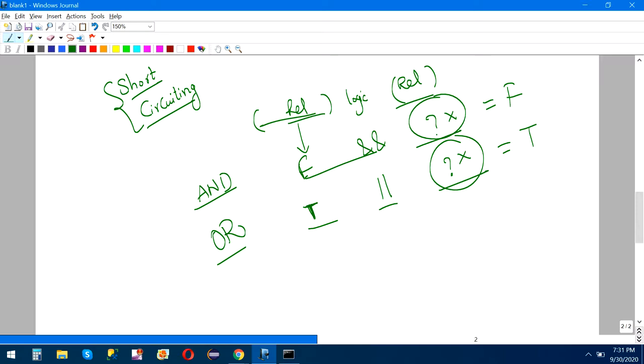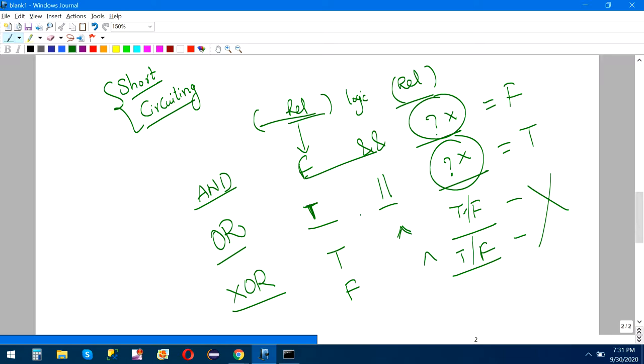Is there anything for XOR? Can we do like that? Let's check. In XOR, if the first one is true, is there anything you can skip? No, you cannot skip. Definitely the compiler has to evaluate the second expression, because based on whether the second expression is true or false, only then can you conclude the output. Even if the first expression is false, you need to know the nature of the second expression before you can come to a conclusion. So for XOR, you cannot have short circuiting. The short circuiting concept is available only for AND and OR gates, and also for NAND and NOR gates. I hope you understood.